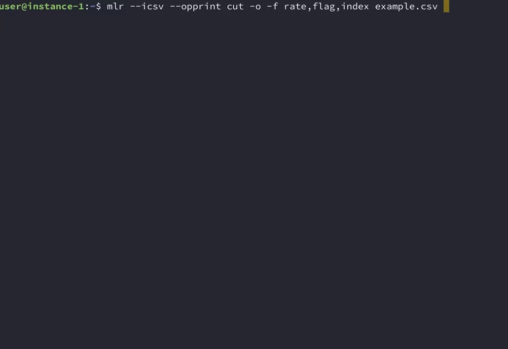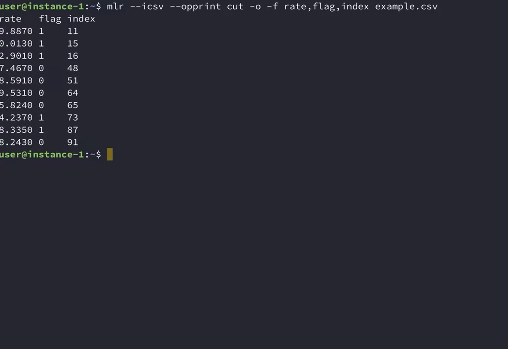MLR cut requires a field flag, dash F, then field names. The order that columns are printed in can be forced with the dash O flag. Fields can be dropped with a dash X flag.